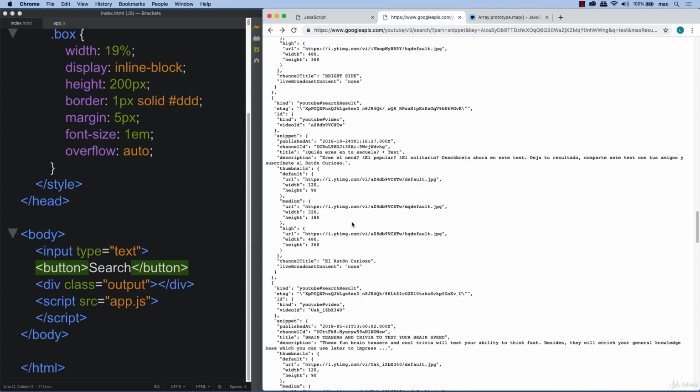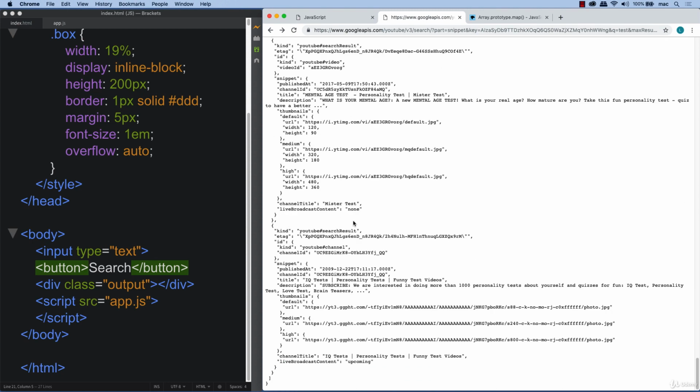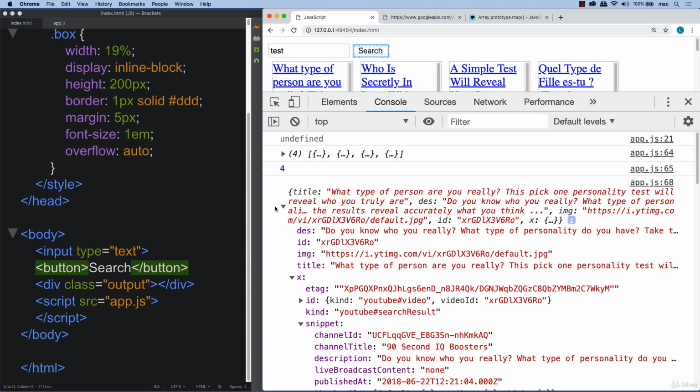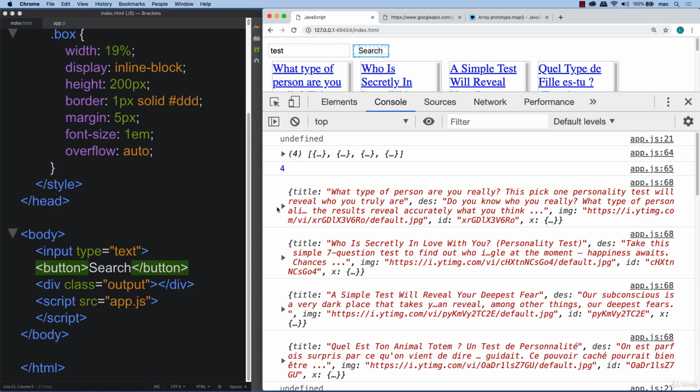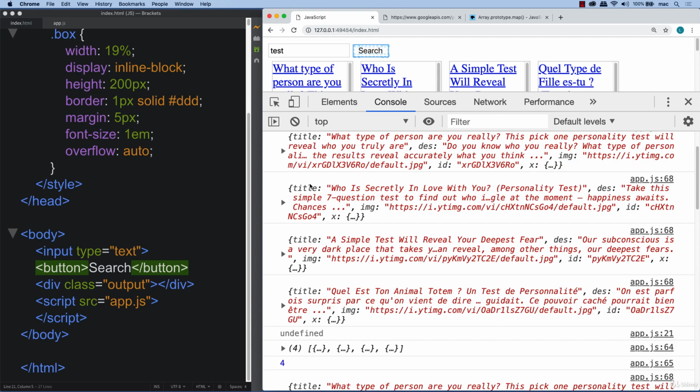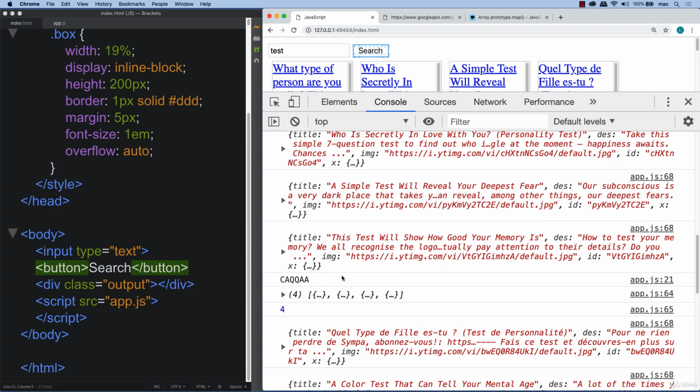And as you can see, there's a ton of information available on YouTube. So we're going to show you how you can make use of that and restructure it and output it so that you can utilize it within your own code and within your own application.